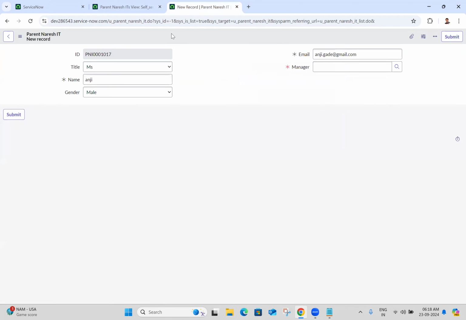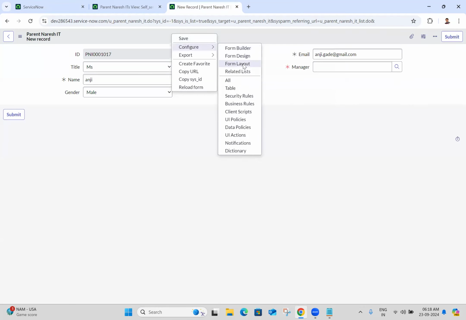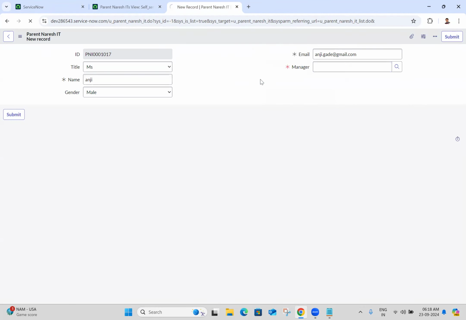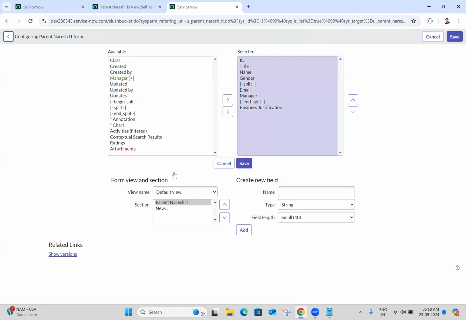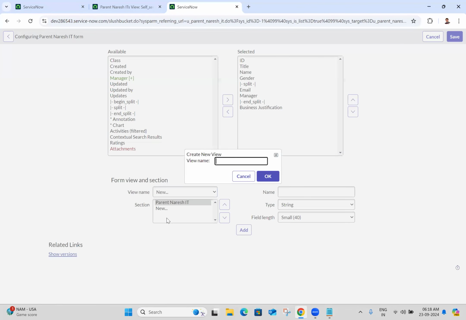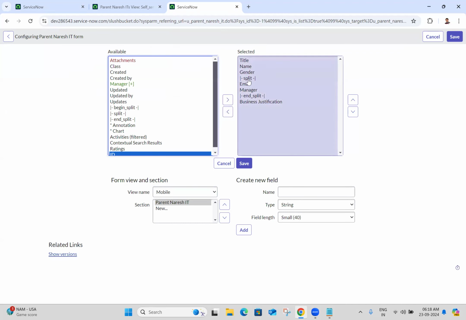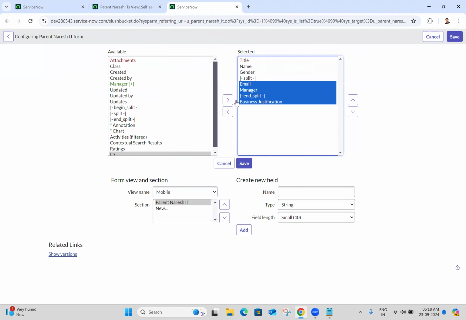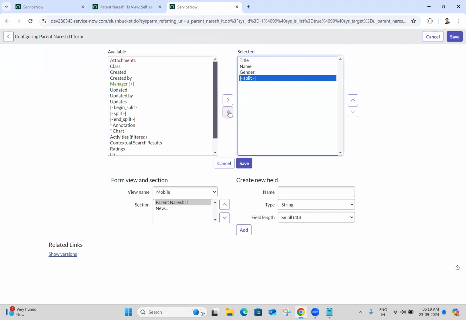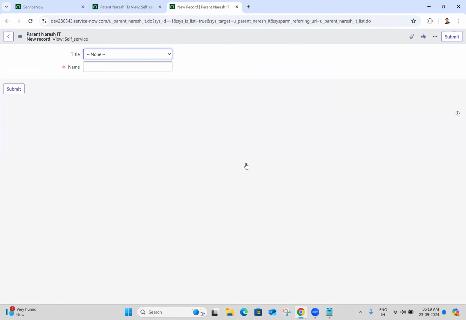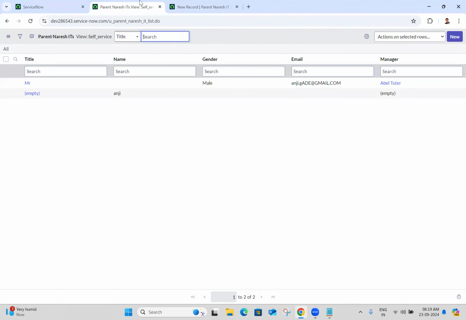You can come to the parent table's form view. Yes, I'm going to configure form layout. Here also I will create a view called mobile. I'm going to new, so mobile. In this mobile view, I don't want ID. I don't want the other fields here either. I'm just removing them also and then saving. In the mobile view, I want to display only these fields.